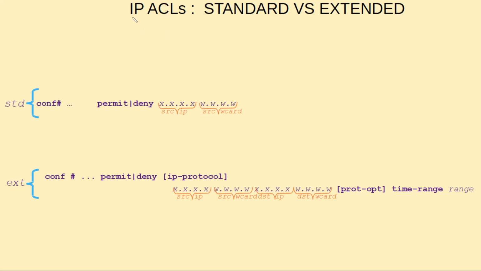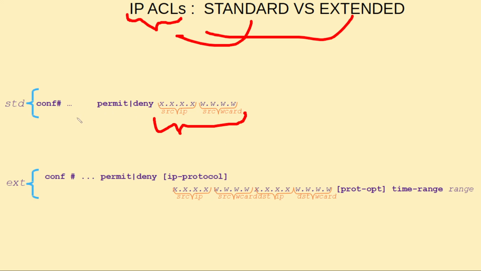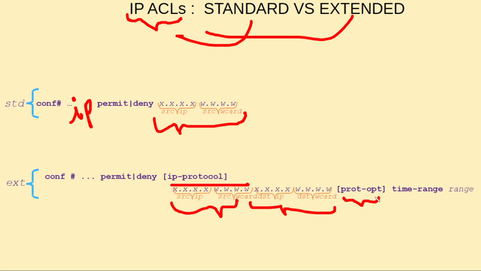Okay, let's talk first about IP access control lists. We have two types, standard and extended. With the standard, we can provide only source IP address information, and the protocol will be implicitly IP. For extended, we can supply source and destination IP address information. We can pick the protocol, not only IP. We can work with ICMP, GRE, TCP, UDP, and so on. We can provide protocol options, for instance, the ICMP message type or the TCP port number, and we can also provide a time range. We're going to talk about time range later on.